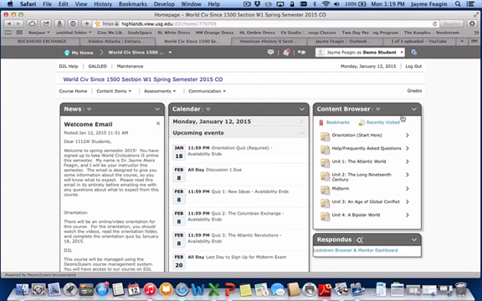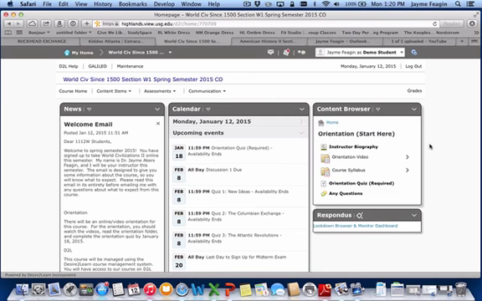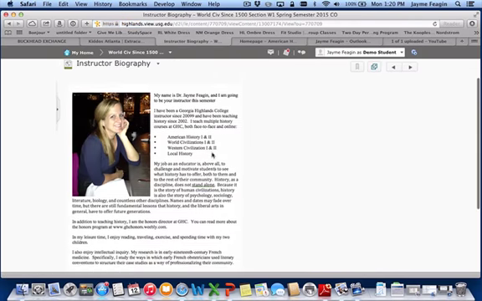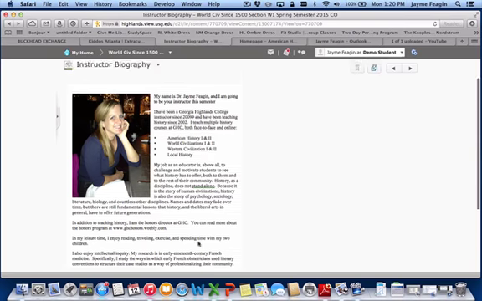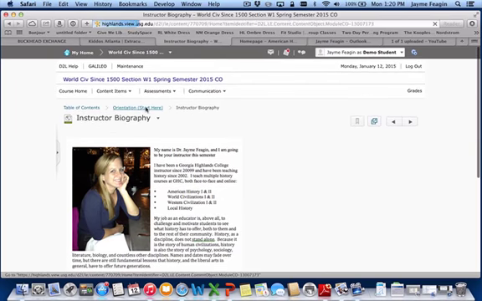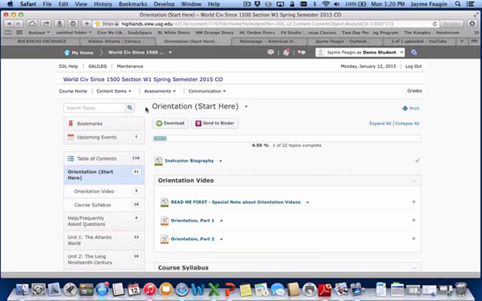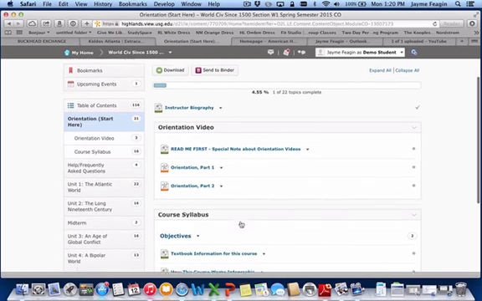On the right-hand side, you have the content browser, and that essentially shows you how the material is set up. At the beginning, you'll have the orientation folder. The orientation folder says start here, so that's where we want to start. You have my biography, telling you a little bit about me, putting a face to the name, and then you have your orientation videos, which you're watching right now.